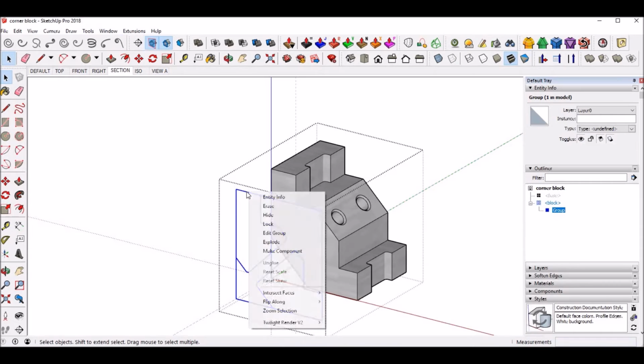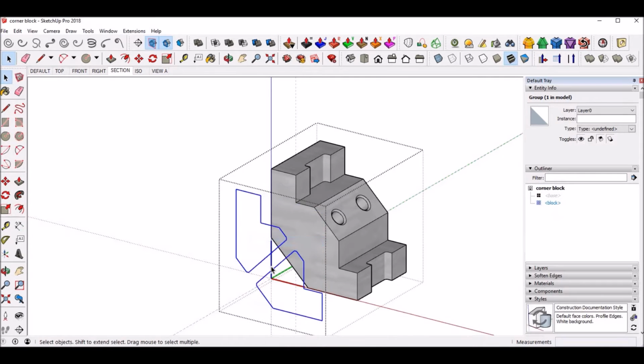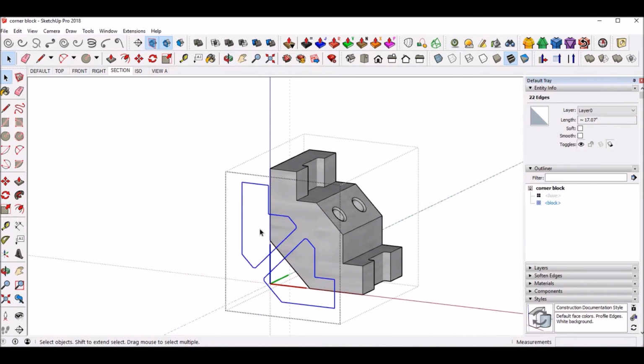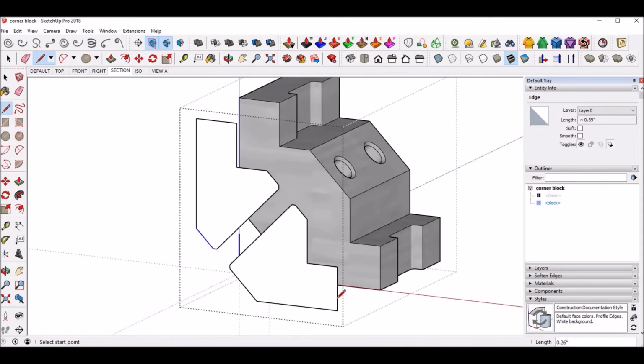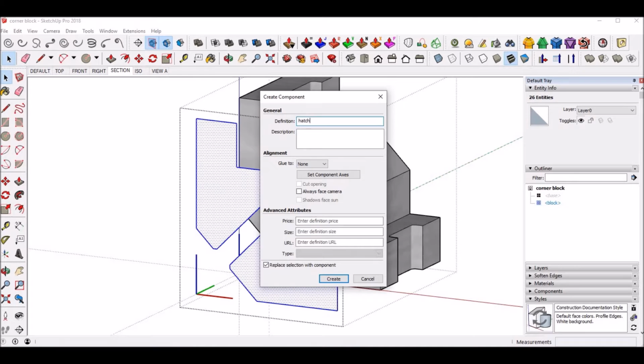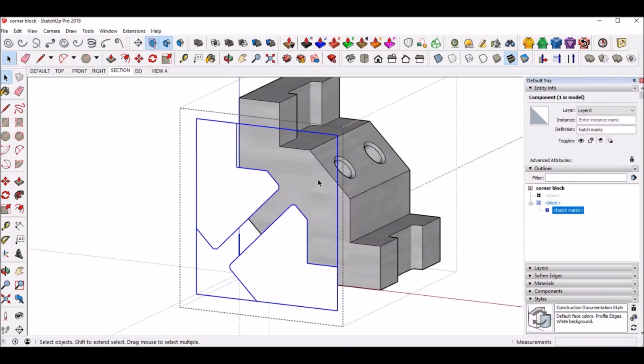Now what we're going to want to do is get into a view where we can just see one of these lines. You're going to right click and you're going to hit explode. Notice they're empty, they're not complete surfaces. So we need to weld them together. So if you just take a pencil, the line tool, and just draw up a little bit, you'll notice how they're now surfaces. So triple click, hold control, triple click, right click, make component, call it hatchmarks. Hit enter. Now you'll notice inside your outliner, under block, it has another component called hatchmarks.